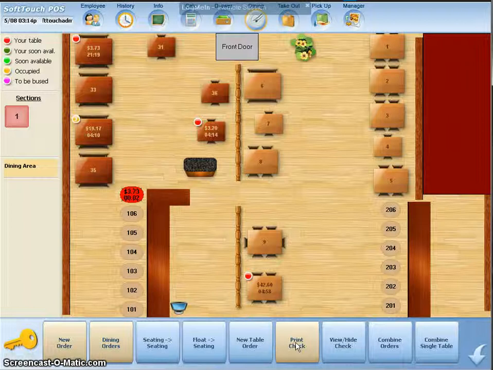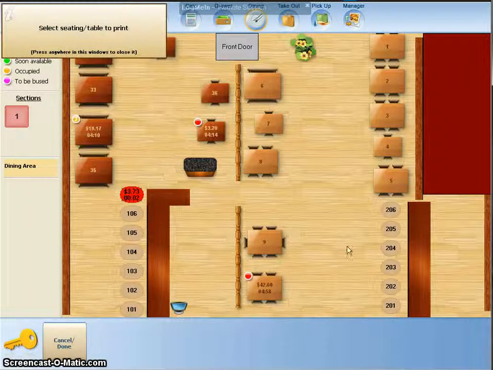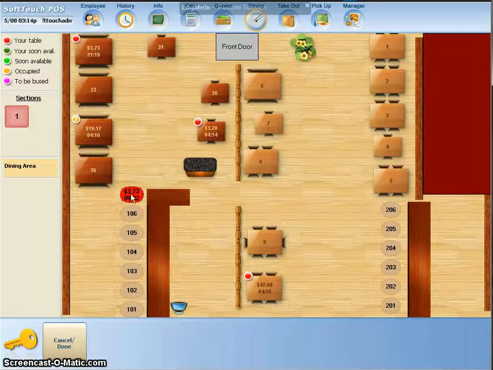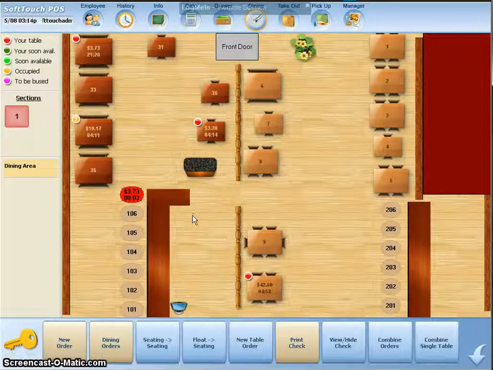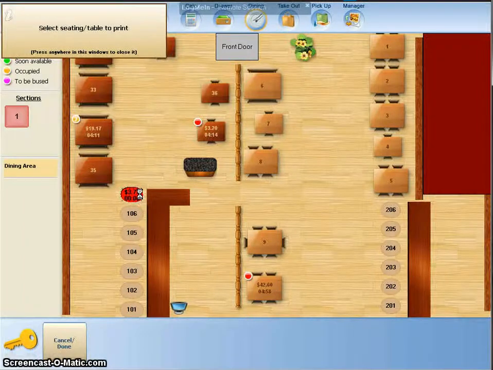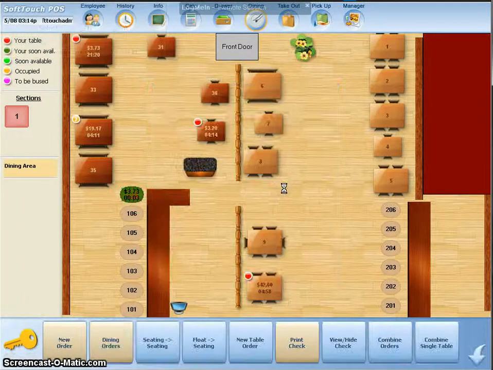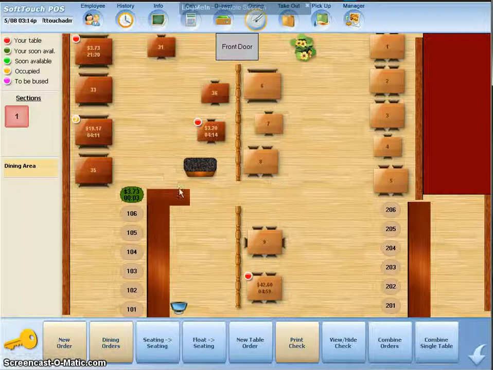Our next button is going to be Print Check. We're going to click on that. It's going to ask us what table do we want to print it from. Click here. Because we have multiple checks, it's going to display it. So I'm just going to go ahead and select this one. At that point it would have printed out the check on your receipt printer for you to be able to present to the table. We're going to do that as well again for the other one that's on the table here. When you do that, you'll notice now that it's green. That means the check has been printed, and that here in the near future this table should be available.